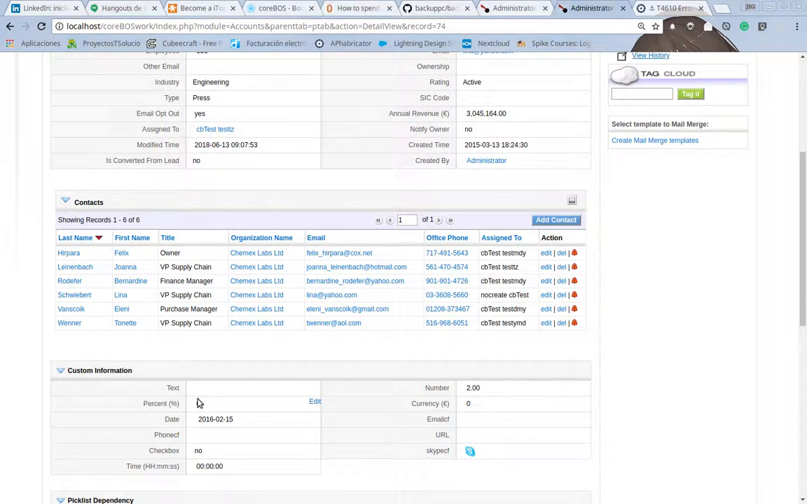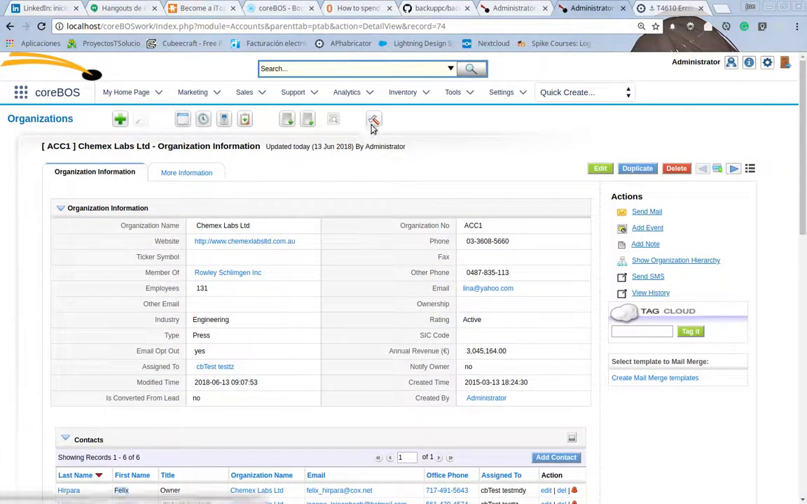Now I want to create a custom field. I'm going to use this custom field which I have here already. It's an empty text field, and I'm going to fill it in with the name of the contact, which is the owner. In this case it should be Felix. To do that, we're going to go over to the workflow system.